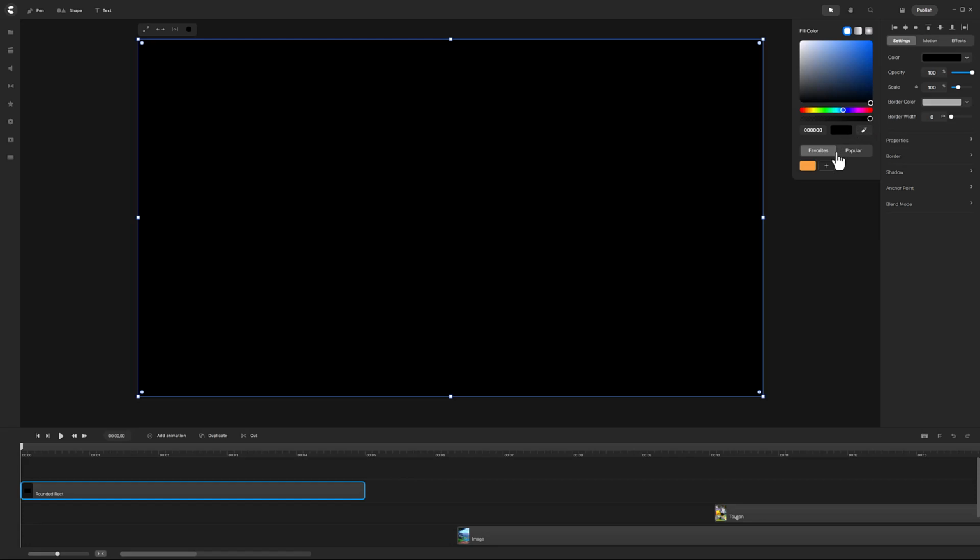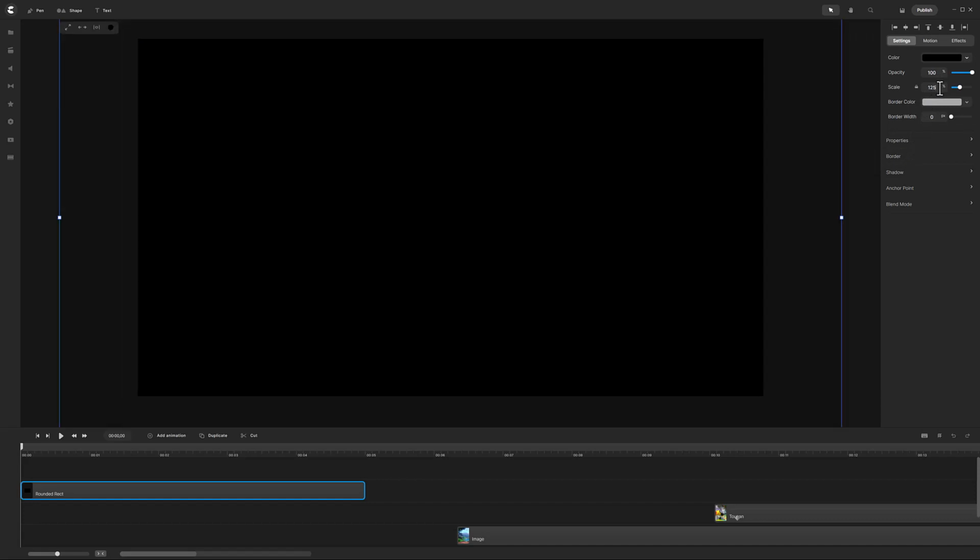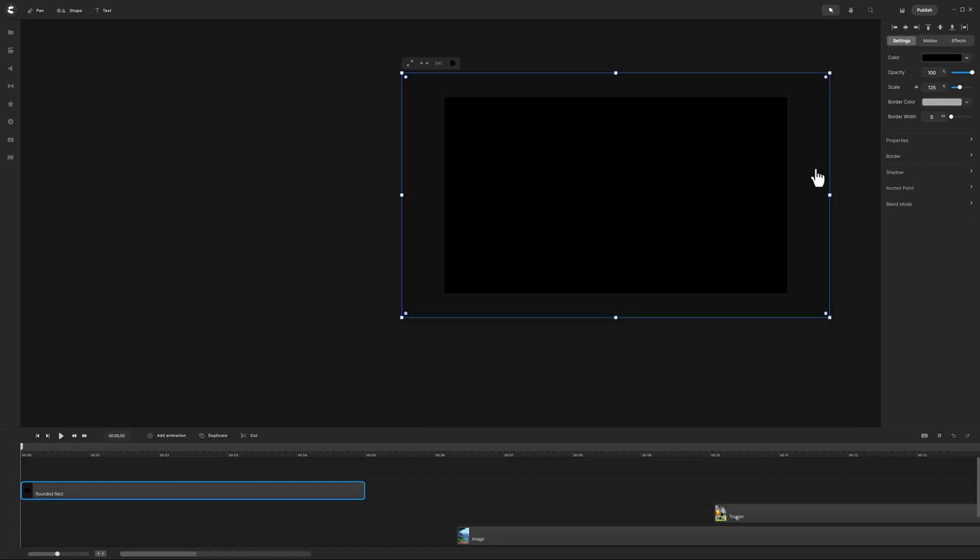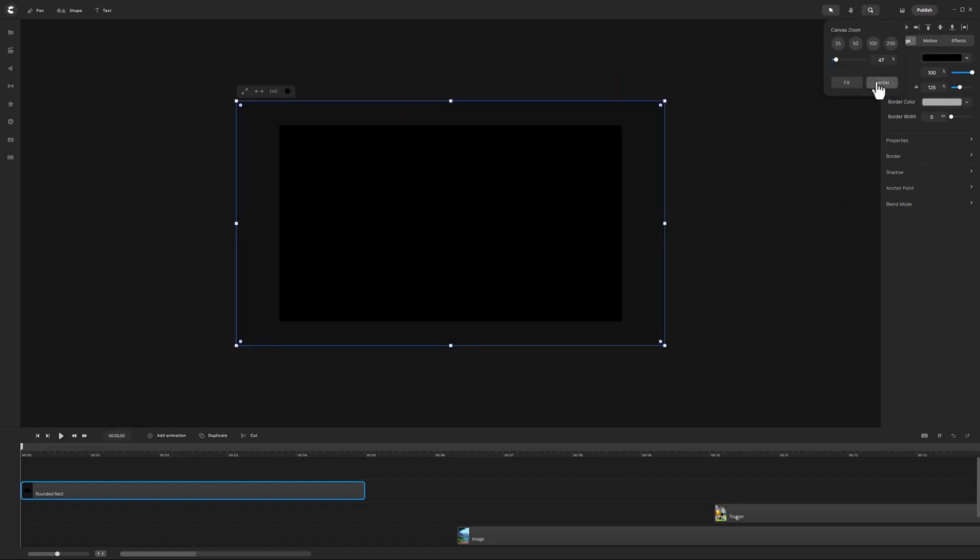Now this next step may not make sense right now, however it will become clearer later in the video. Increase the scale of the black rectangle to 125%. Use the mouse scroll wheel to reduce the canvas size and click on Center. You can see the rectangle now extends outside the canvas.